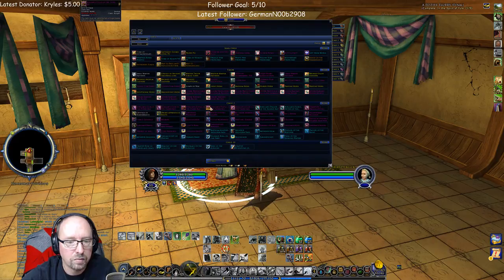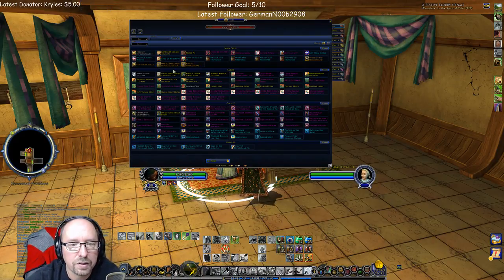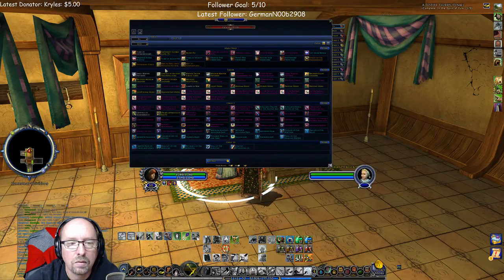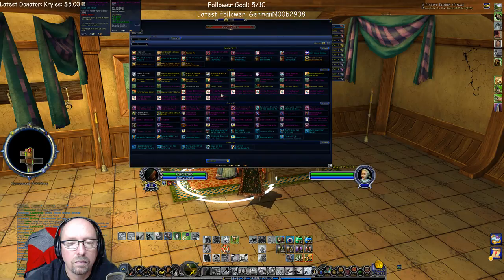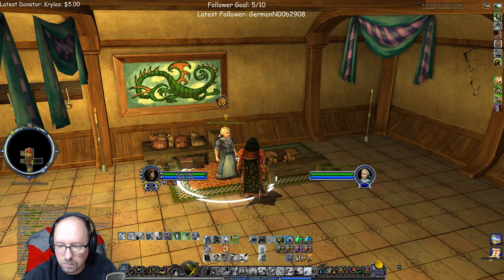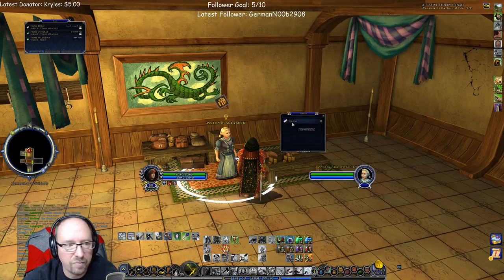What do you need? All right, so here's my vault. Do I actually have anything in here? No. Nope. No more housing items in here. So, that's cool. I have mail.